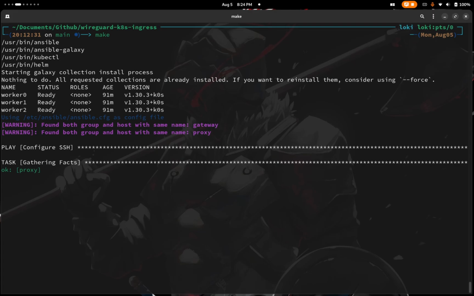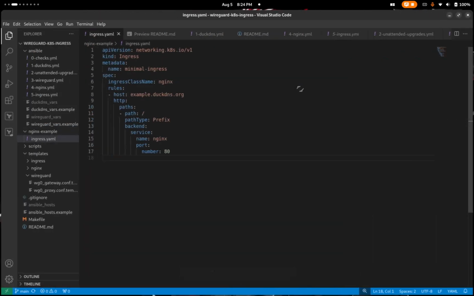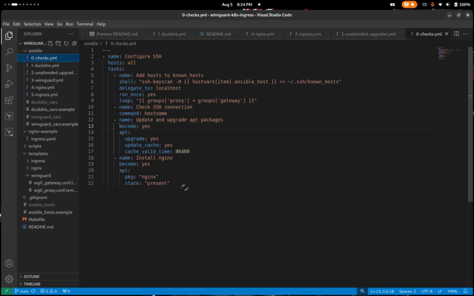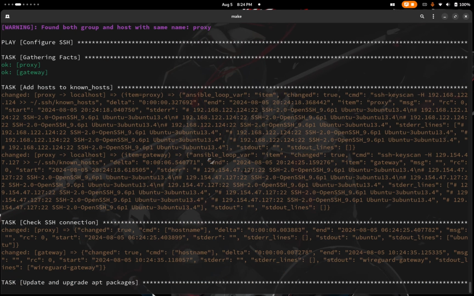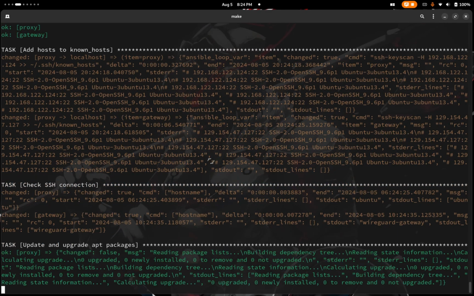So what I mean is this is not the first time I'm running this on these VMs, so they have a couple things already done to them. For example, in the checks, you will see that I'm installing Nginx and updating some packages. You might as well do this manually. It would save you some time instead of just sitting here waiting for this Ansible script to finish. It will just give you okay like this. So yeah, you might want to do that.